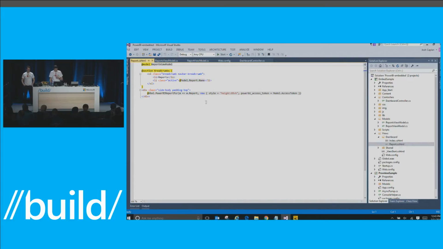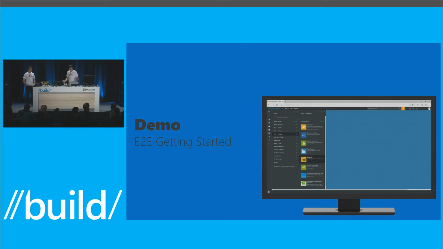And this will generate all the code that actually generates the iframe, puts in the embed URL, and actually renders the whole report. So it's literally as simple as those few lines of code I showed to actually get this up and running in your own application. So that was an end-to-end getting started demo.